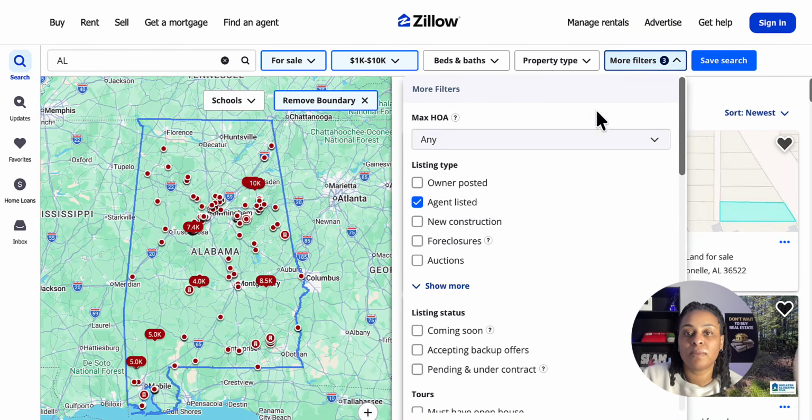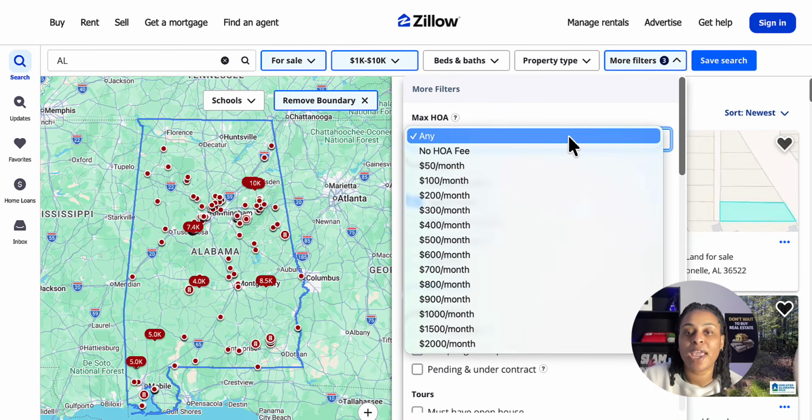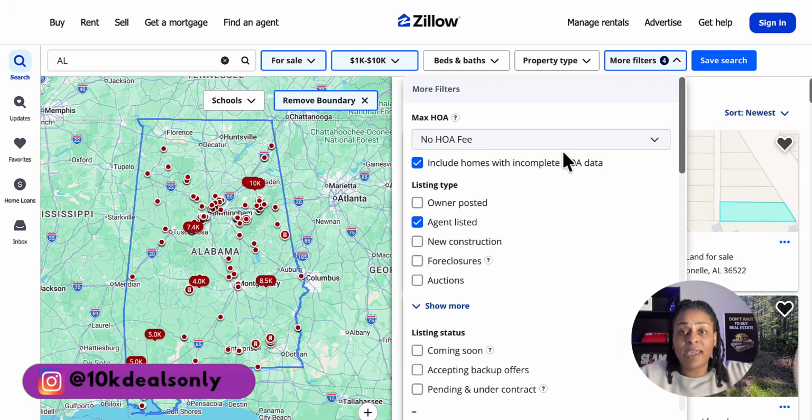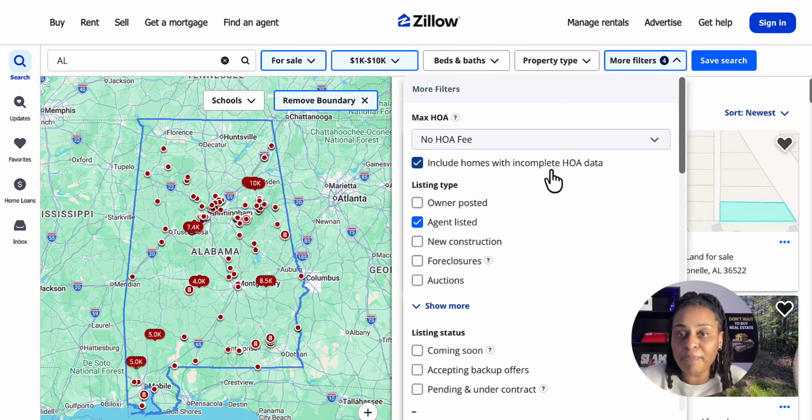Next, more filters. So it says max HOA. If you don't want an HOA, that is me. I do not like HOA fees. So I'm putting no HOA fee to kind of weed out any of the properties that are presented to me that may have an HOA, okay? But if you don't mind an HOA, then by all means, keep that any or a minimum amount. But for me, no HOA fees in my search.